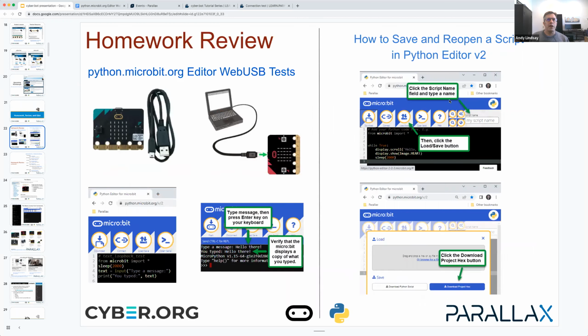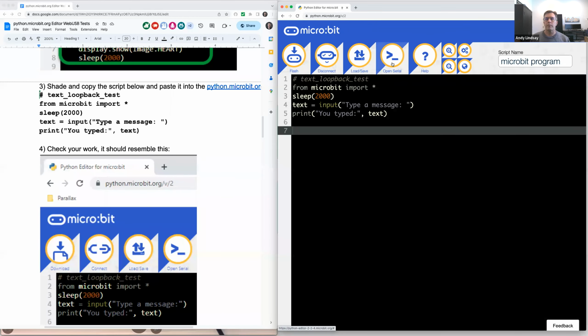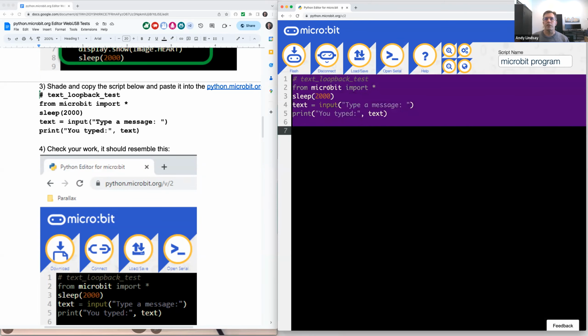So then we have the save and reopen a script part. So let's do that real quick. What we want to do is everybody go ahead and open your editor, and I'll paste this into the chat. So you can copy and paste this from the chat into your microbit editor. And this is just for the sake of example of saving and reopening a script.